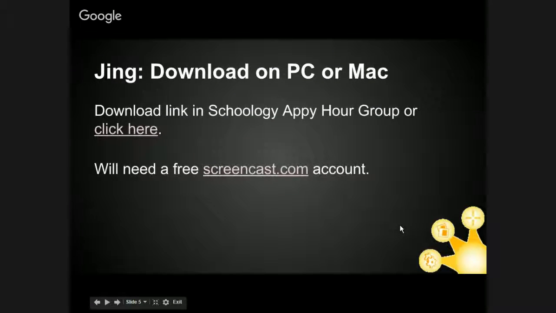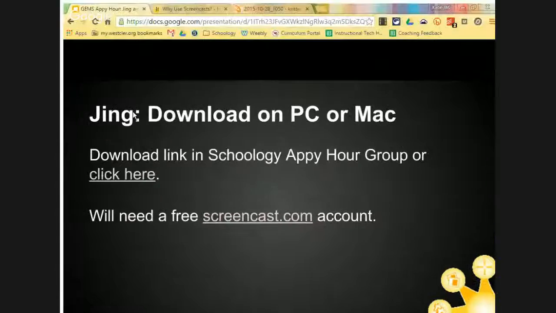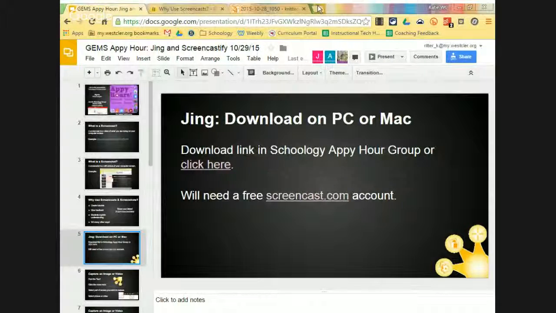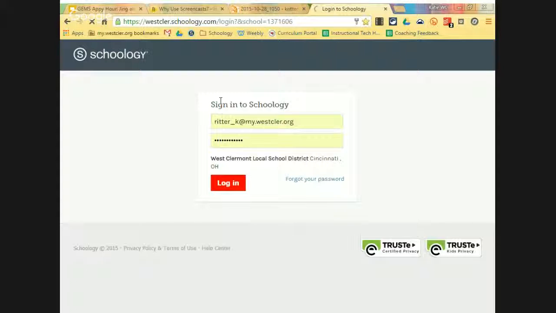Okay, so the first one we're going to look at, and if you are on a Chromebook, you are not going to be able to download Jing. But if you have a laptop or a PC in front of you, and it works on Mac or PC, it doesn't matter, you can either click here on the presentation, or if you are in the Schoology group, I have a link to take you directly to the download too.